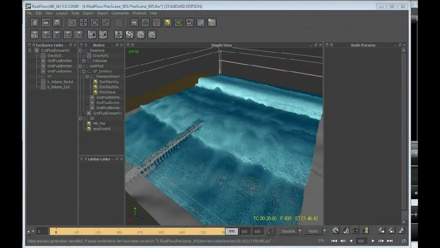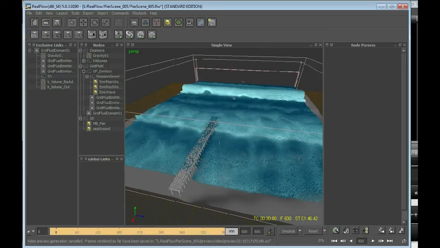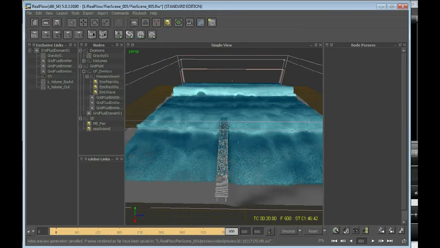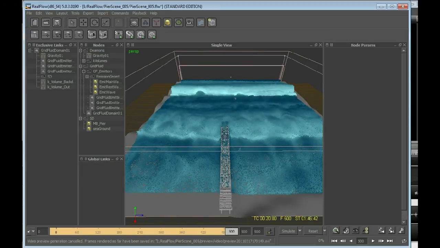Now that we came back to our computer, we should see something very similar to what you're seeing in the image right here. 500 frames simulated and a very slowly reacting viewport. This is quite normal because at all the points of the grid there are many values stored, and every time we're rotating, RealFlow is updating those values.